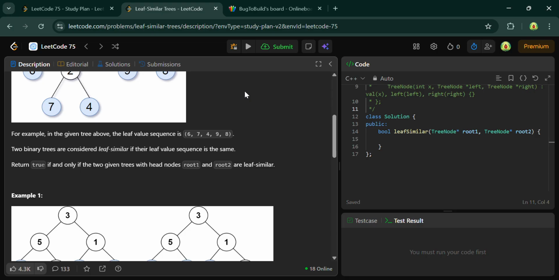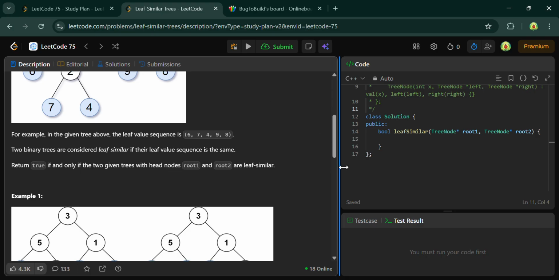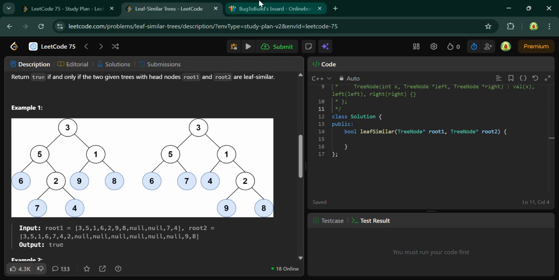Okay, so I hope you understand this question. So let's understand with an example.